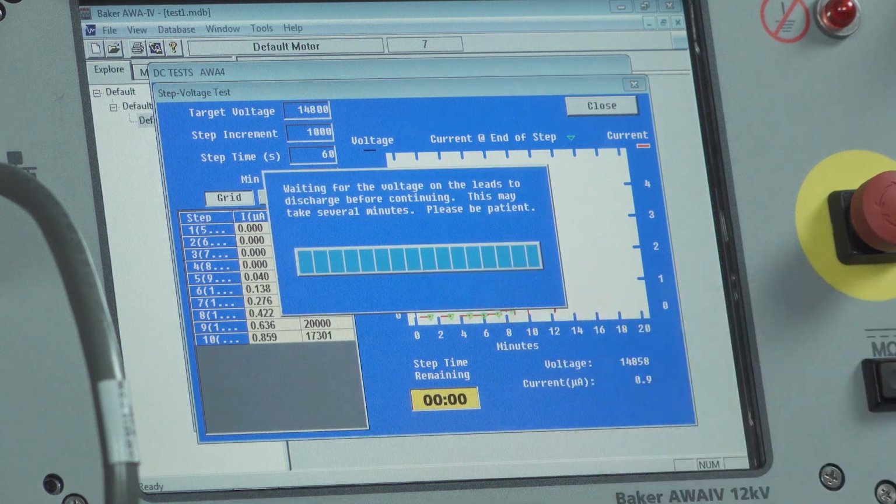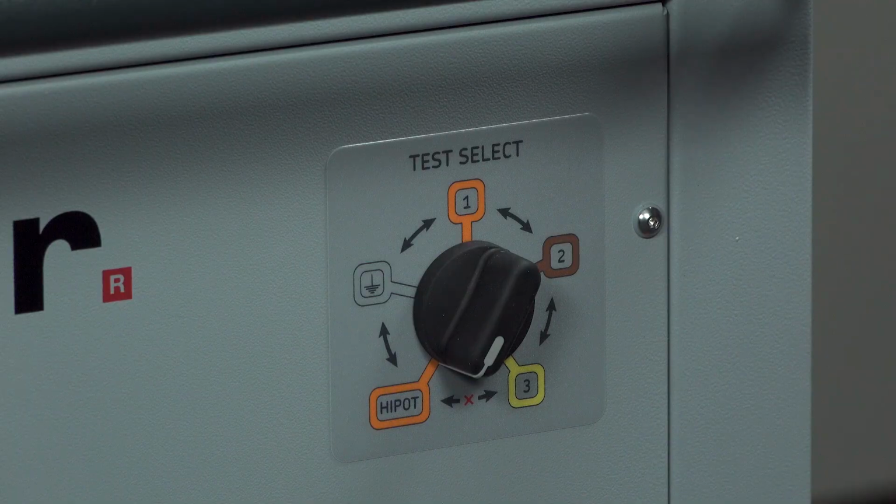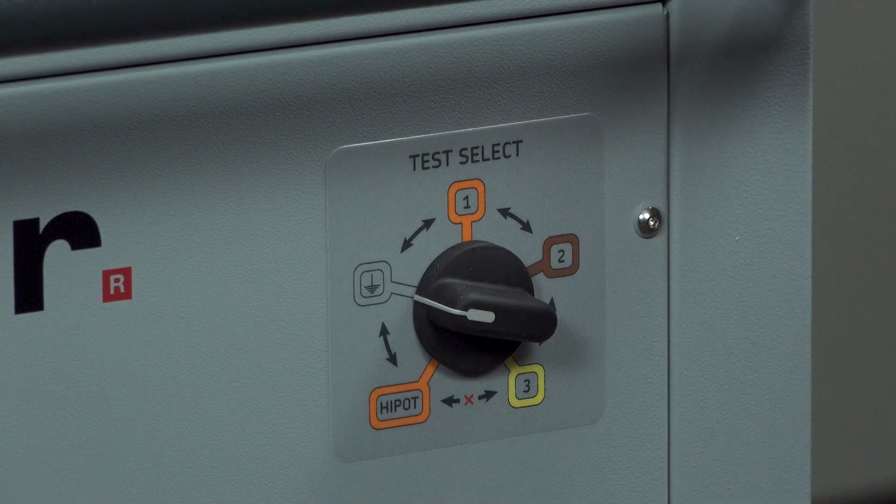And now you can see we can take our foot off the test switch. It says waiting for the voltage to dissipate. We want to take the test lead selector switch to the ground position, and that will ensure that the winding has a path to discharge.